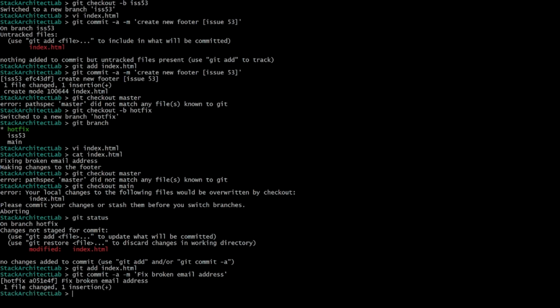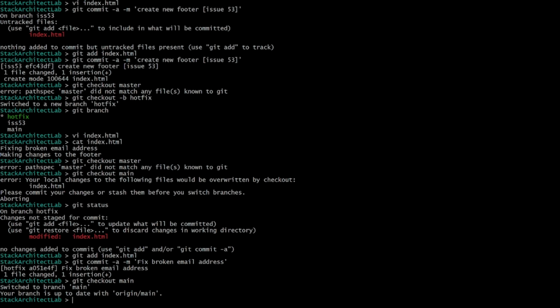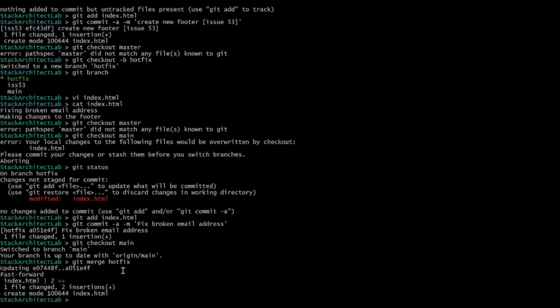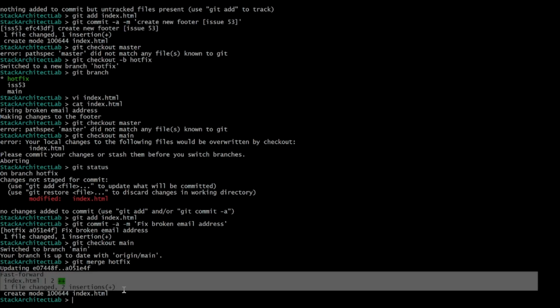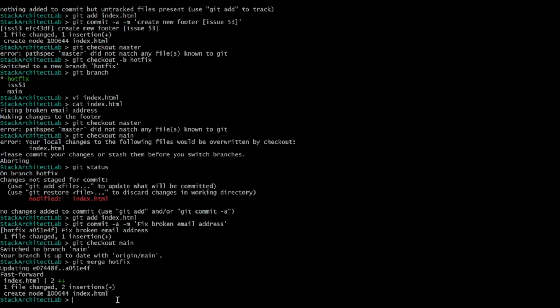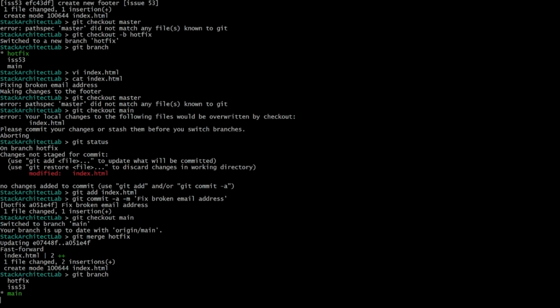Now let me try again. Let's check out main. So now it is going in the main. Now let's do the merge. Git merge hotfix branch. So you see, fast forward, I was telling you fast forward. So here it has fast forwarded these changes and it has merged my changes here. Now let's see how many branches are there. Three are still there.